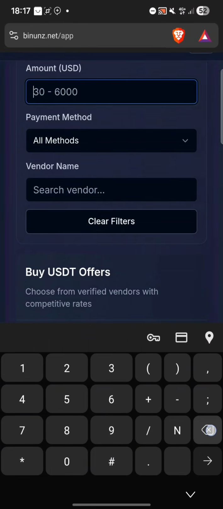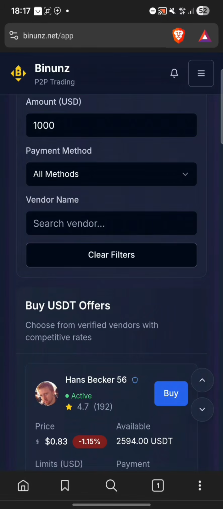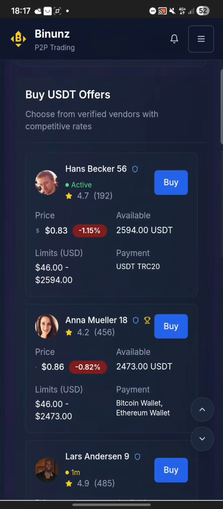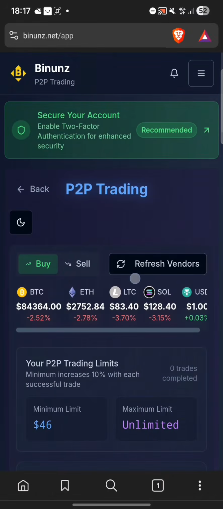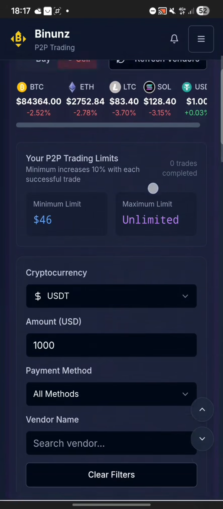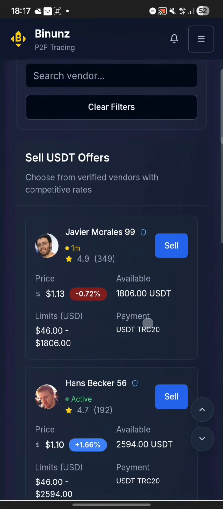Okay, so I'm going to choose a limit that I know is available. So I'll put 1,000. That one must be available. As you can see, the vendors are here. And now, guys, remember we are selling, so I will click on sell and then put the amount.